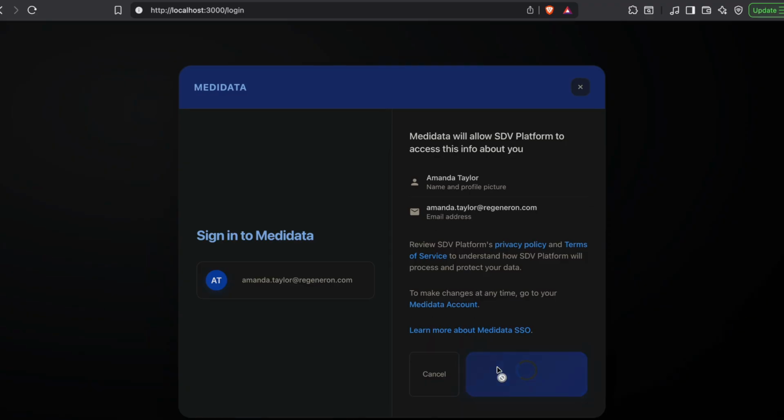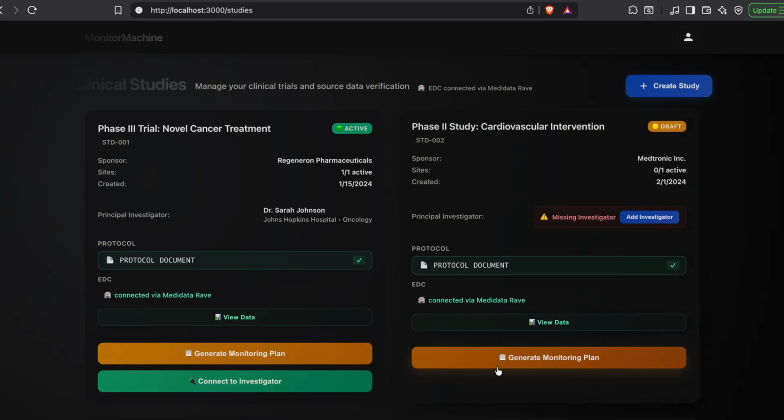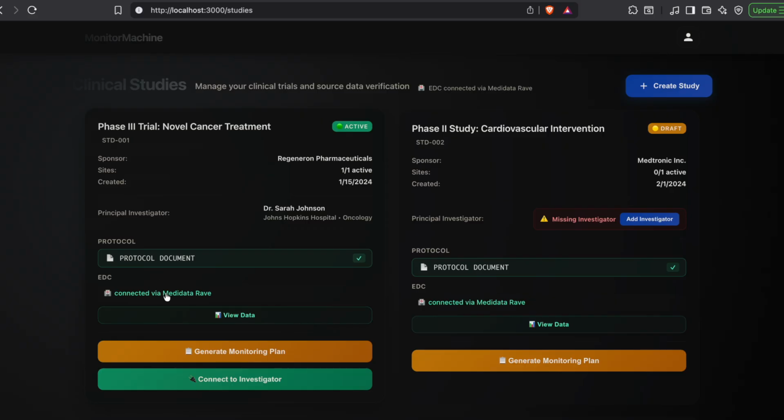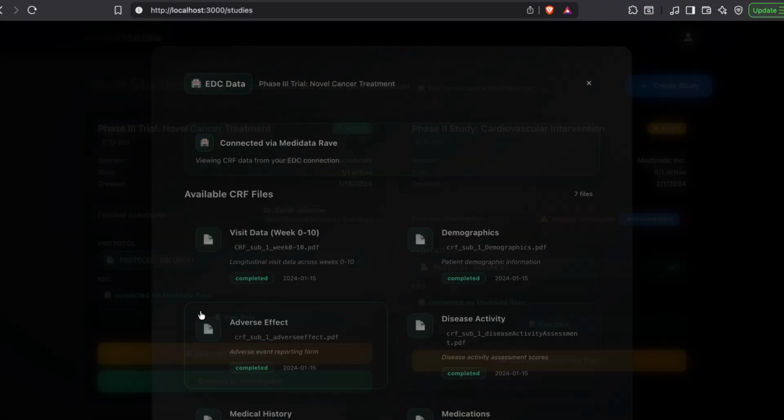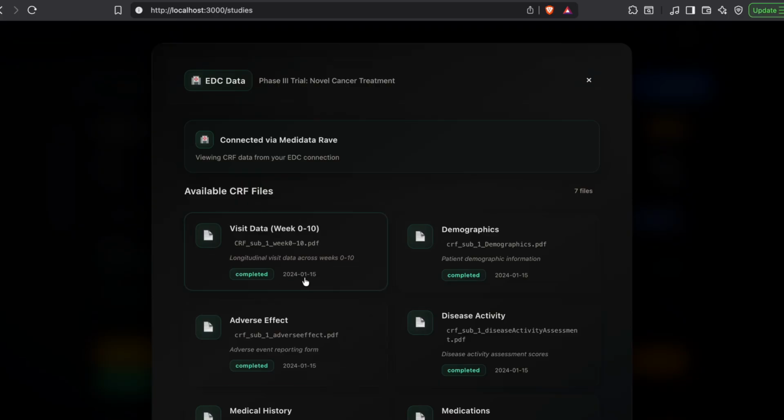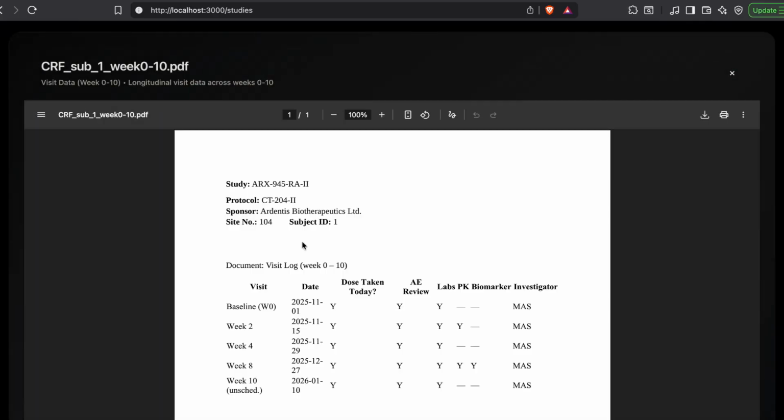After you log in, you land on the database that has all the studies that it was able to sync from your metadata account. These are the studies that are active and are being drafted. You can view the data files just like this, which will get stored in Chroma database as we are getting set up to use for later.